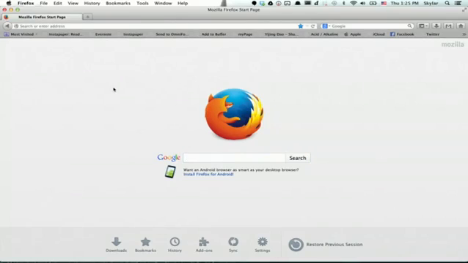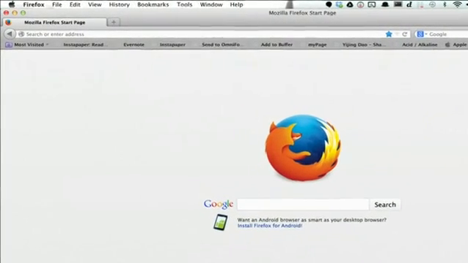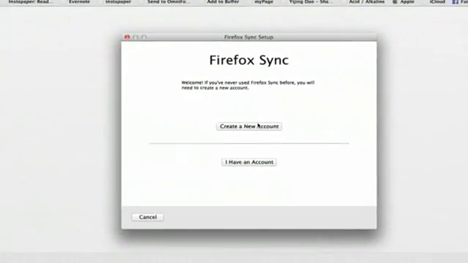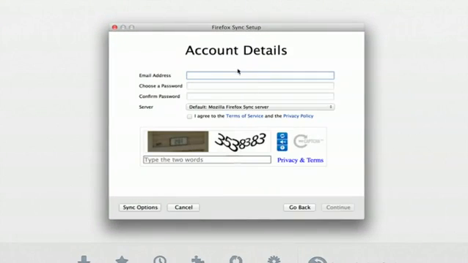you've got a new one, you'd probably want to set up Firefox Sync. In order to do that, follow along with me. Here I am in Firefox. Click Tools, and then click Set Up Sync. Click Create a New Account, and fill all of this stuff in.